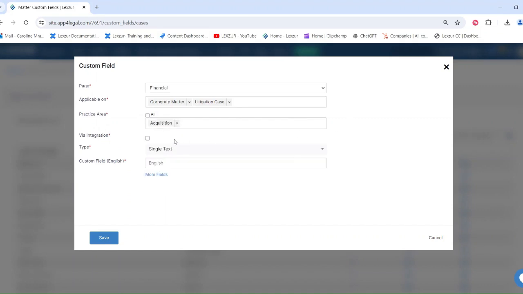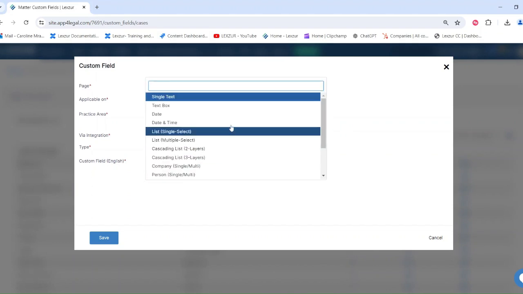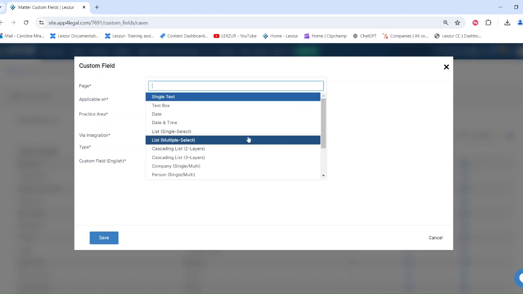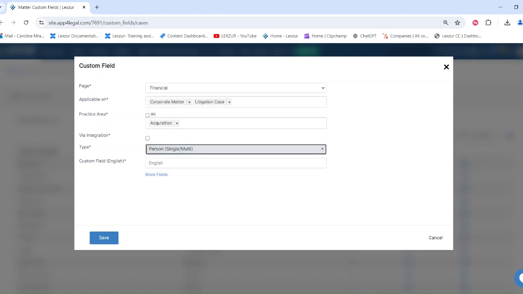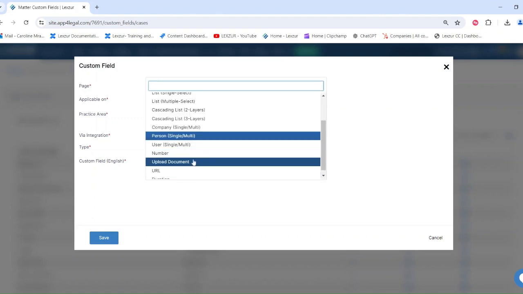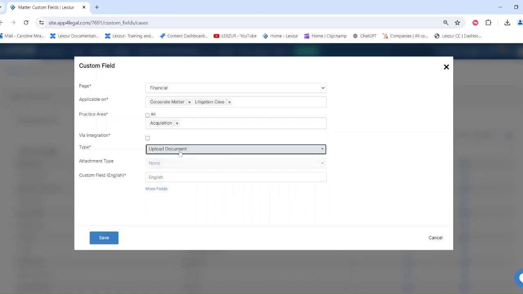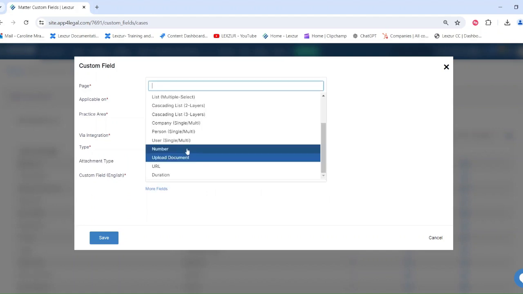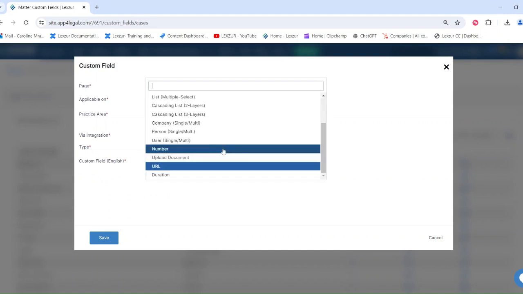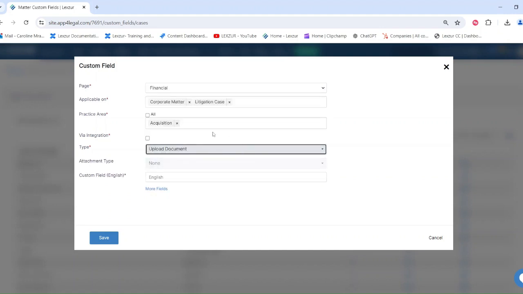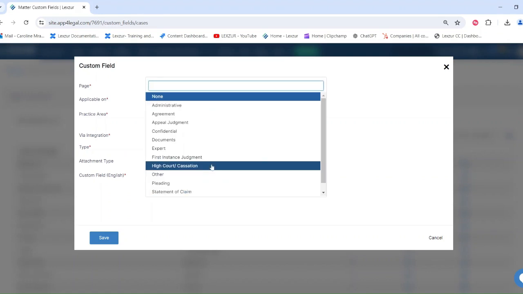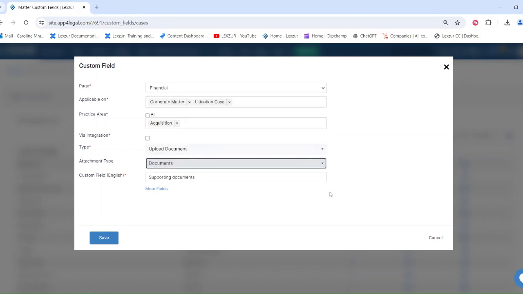Custom fields in Lexzur encompass a variety of types, including single text, date, list, contact, user, number, upload button, or URL. The contact or user types facilitate searching for existing companies, persons, or users, streamlining data retrieval. Custom fields also enable document uploads, allowing you to attach essential files directly within the system. Furthermore, the URL type permits the inclusion of external links, offering seamless access to external documents hosted on cloud management solutions or other platforms.